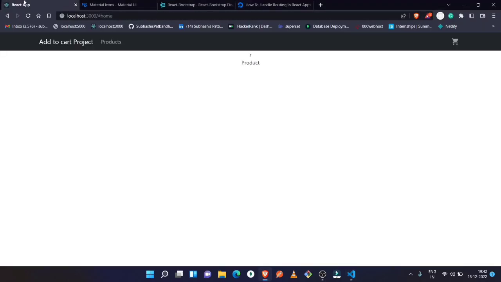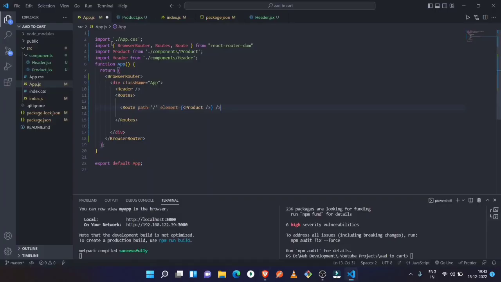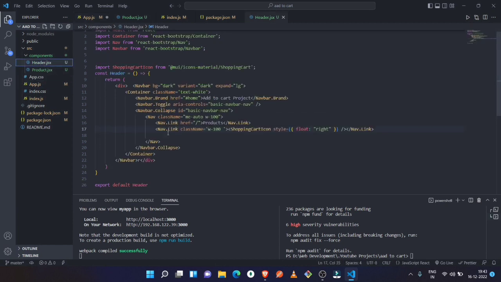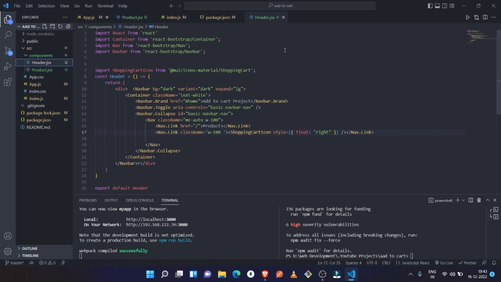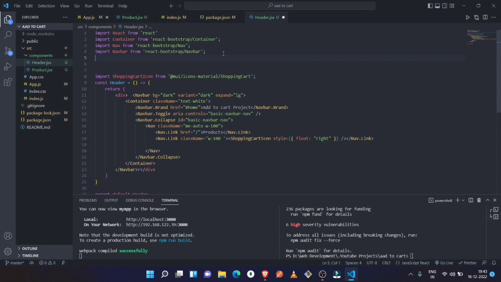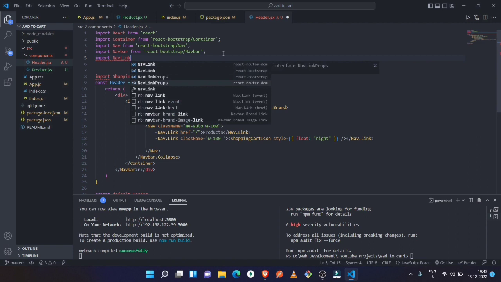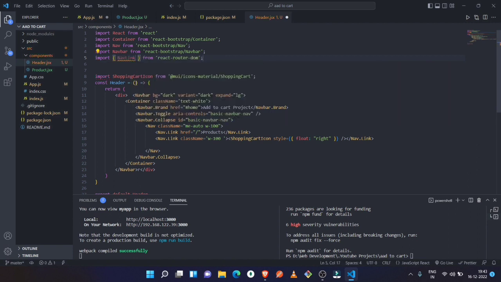And just go to the React app, and whenever we click on the products page, okay, this is working fine, but you can see our React app is reloading. So one thing we have to change here inside the header.jsx is we have to change the anchor link to NavLink, so that our page will not reload. So here we just need to import NavLink from React Router DOM, and here we can replace all the anchors with NavLink, and href to to.